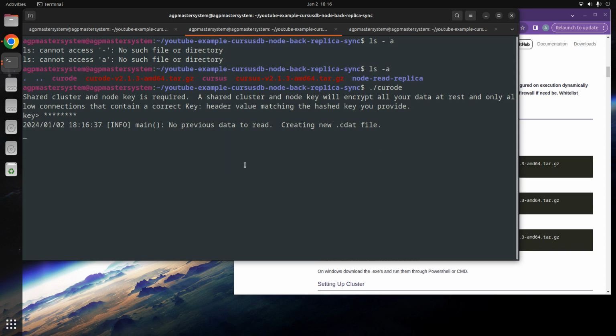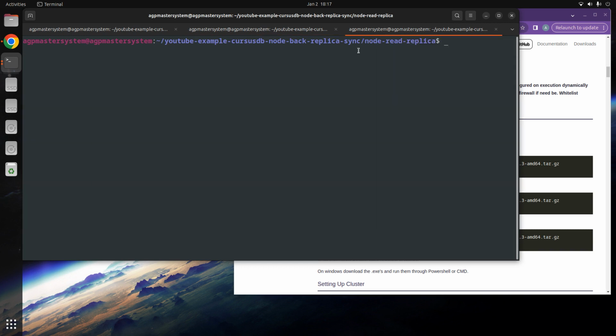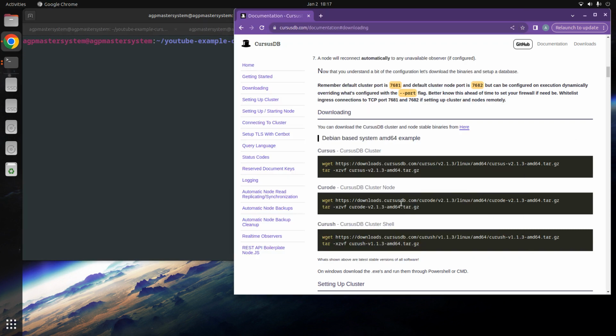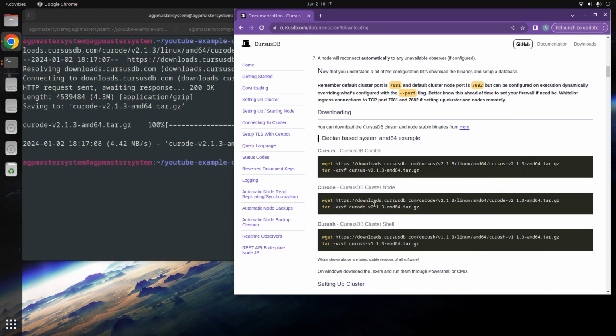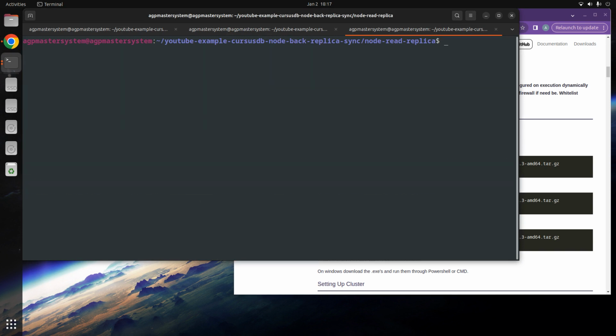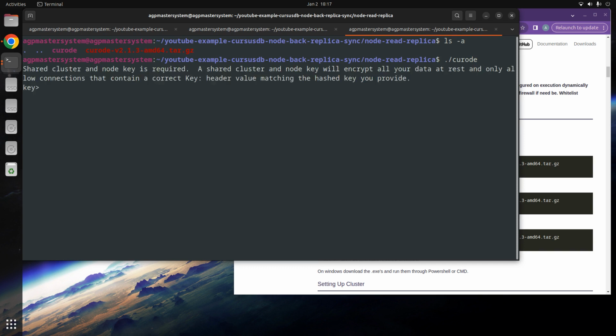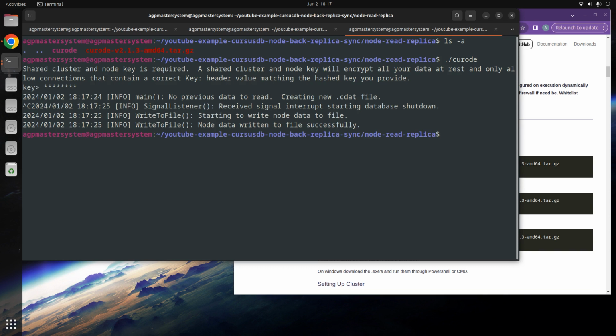The reason we're going to shut down this node is to edit the curode config, so we can input the replica node that we're going to have set up. So let's shut down the main node. Let's go to the node read replica folder that we created, and get the same kind of binary here for version 2.13 of the node. Let's extract it, clear. Now we should have the curode binary inside the read replica directory. Let's first start it and set up a key, and then we'll end it. And then we'll restart the replica with a new port of 7683.